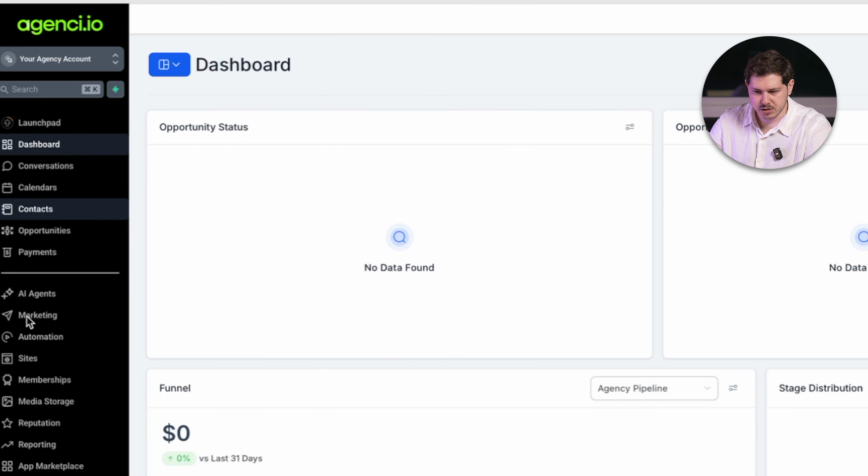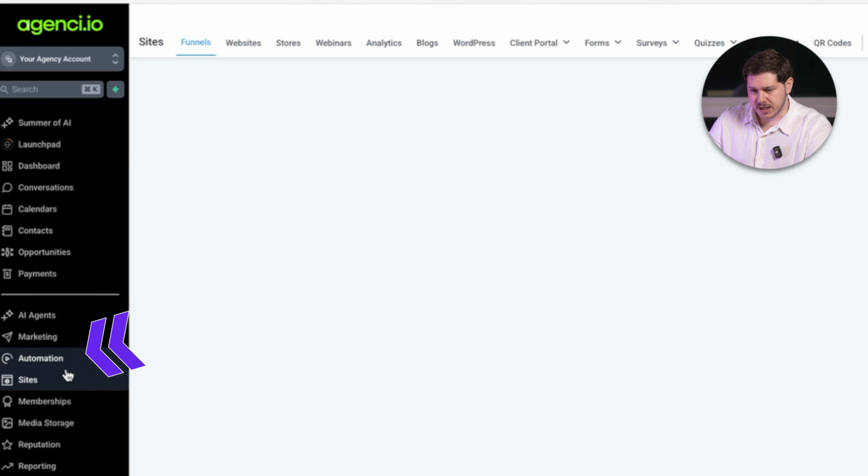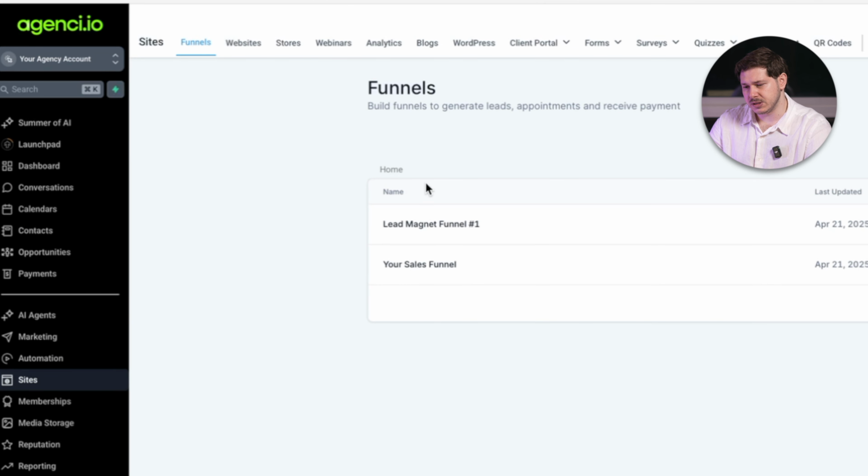Whenever you create your account, you're going to just be prompted into this tab over here. You need to click on sites. And once you click on sites, you're going to be prompted into this page over here. You're going to see these two funnels. So you just need to click on lead magnet funnel number 1.